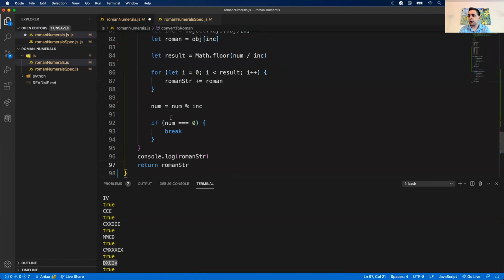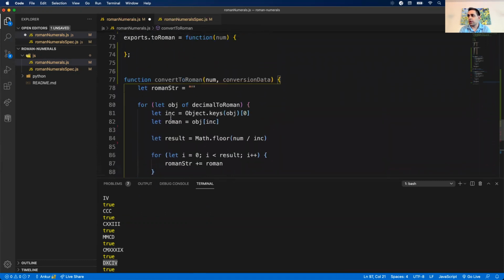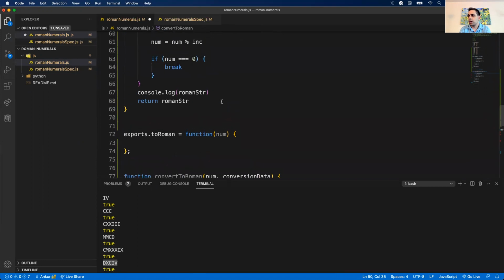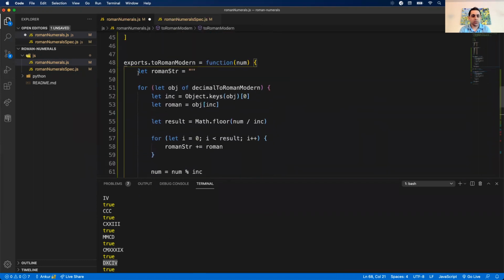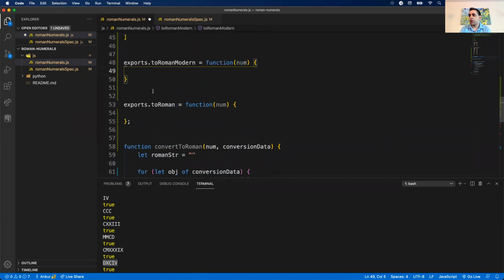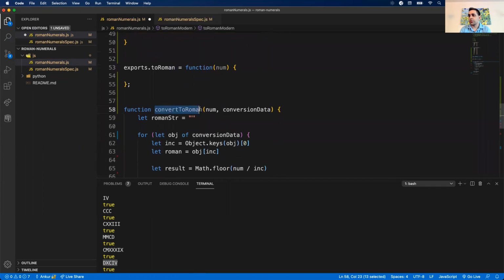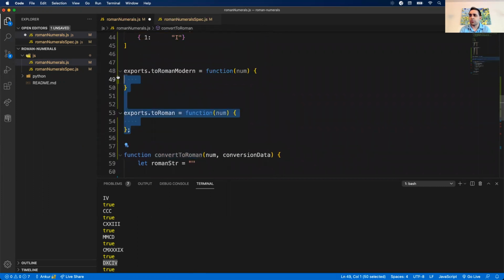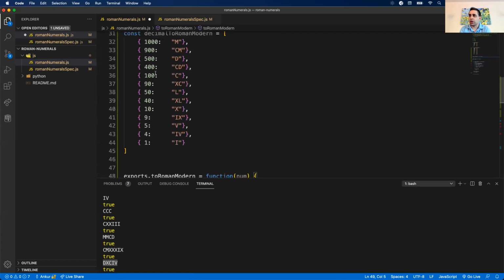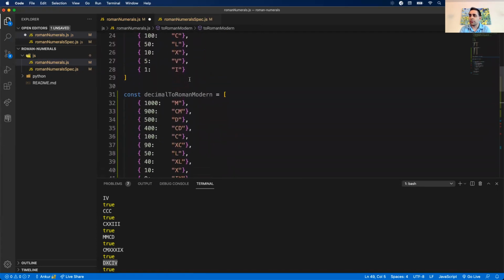Drop that down here. All right. So instead of using decimal in the Roman, I'm going to use conversion data. And that's something I'm going to have to specify when I call this function. Conversion data goes there. I can delete all this good stuff. Now I have my main function, convert to Roman, and I have these helper functions which are going to be exported, which will pass the correct data value that are housed in my local file.